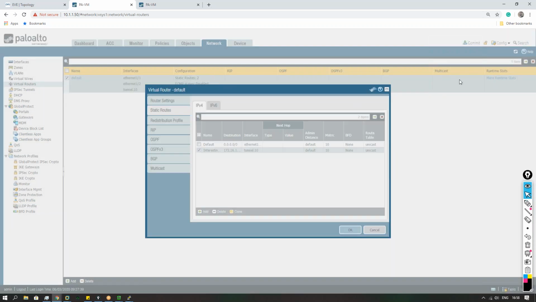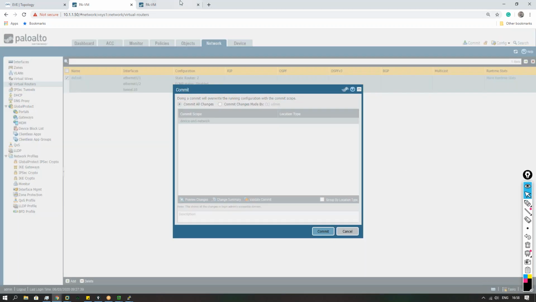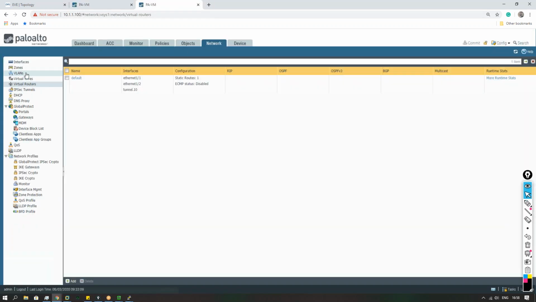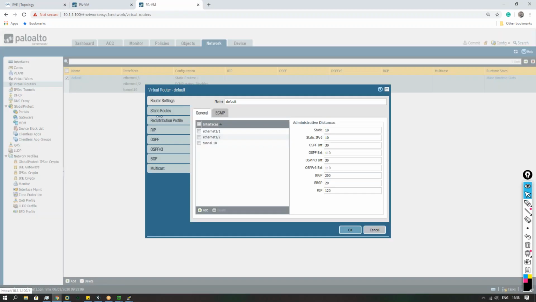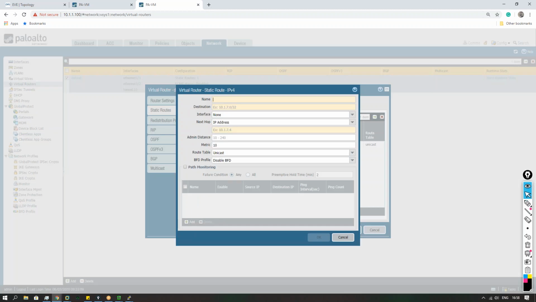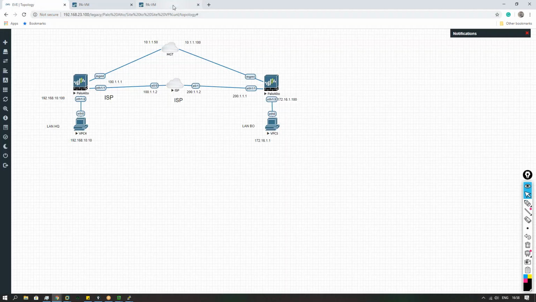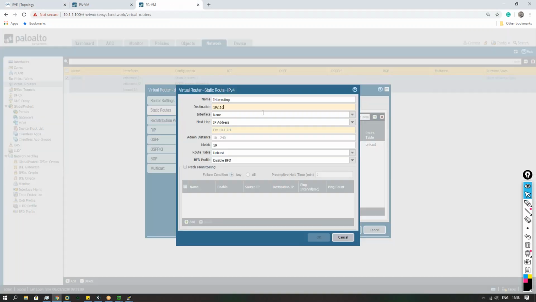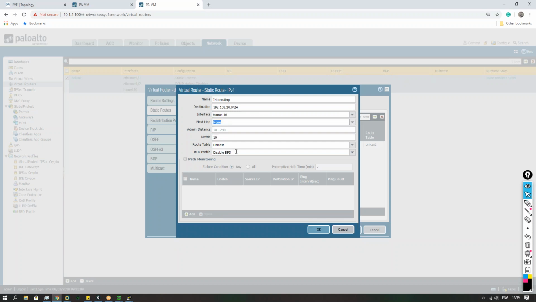So I'll say OK and click on commit. Same thing I will do on the network side. In the virtual router, I'll add one more static route for the interesting traffic, that is my LAN going outside. I'll say the destination is 192.168.10.0/24, and I will tell them that you have to use the tunnel interface.